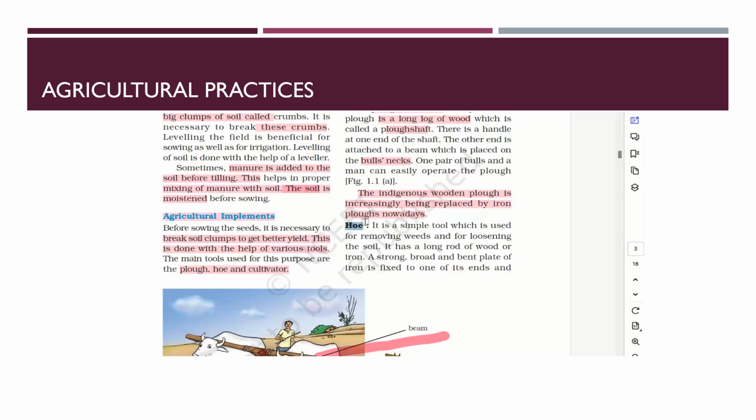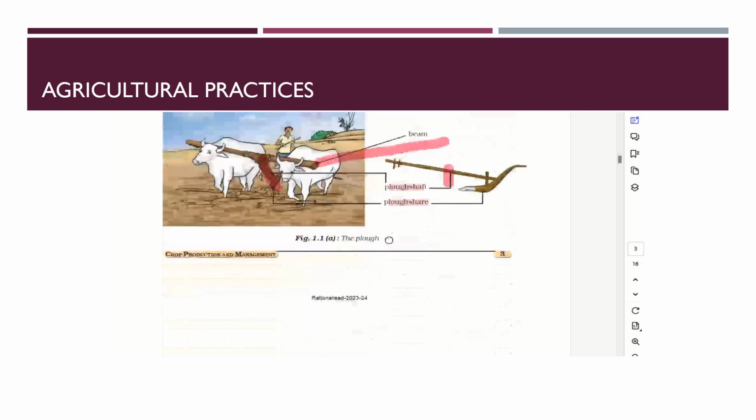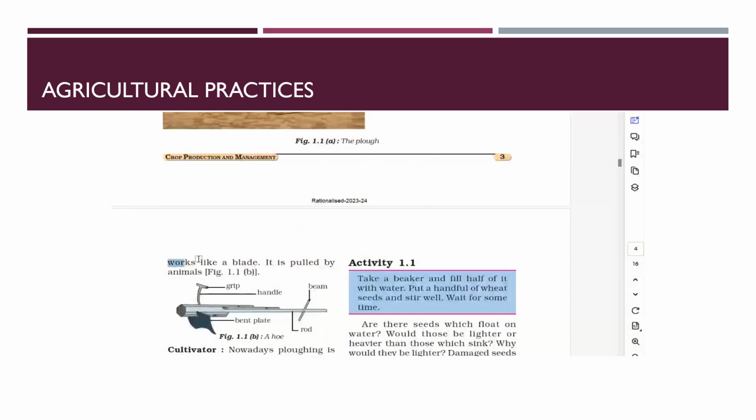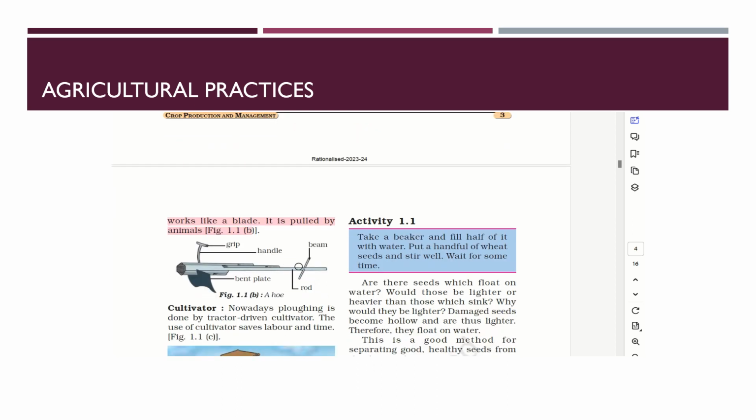Now the hoe is another simple tool which is used for removing weeds and for loosening the soil. It has a long rod of wood and, at one of its ends, a strong, broad, bent iron plate, and it works like a blade. It is pulled by animals. Same as the plow, it is pulled by a horse, camel or bull.